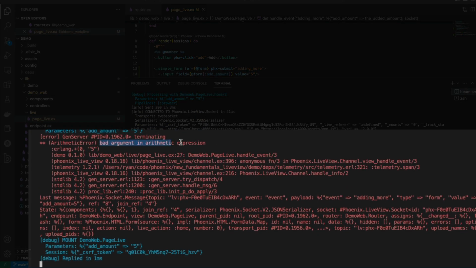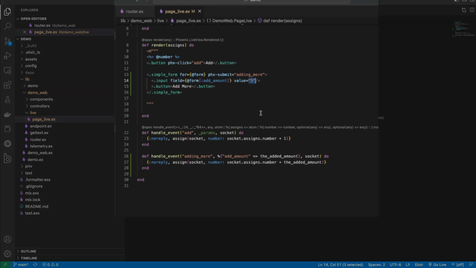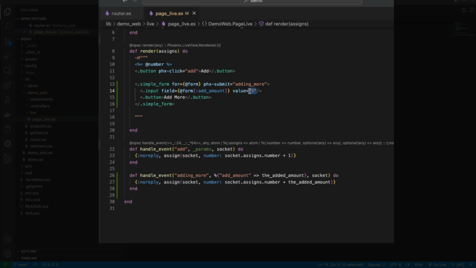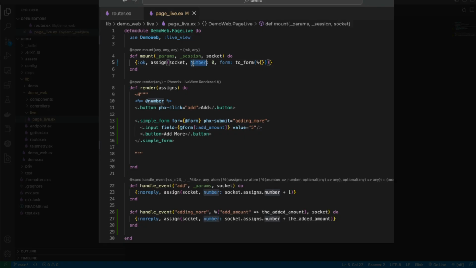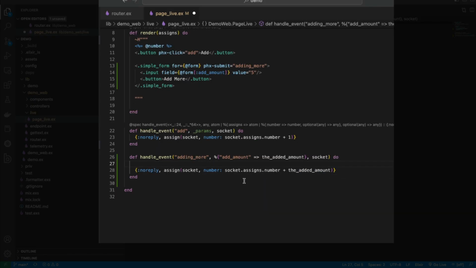It says that there's bad arithmetic, and that's because we are currently setting this to be a string here in our input, and it expects a number. So just like regular HTML forms, strings are stored inside of the values of input fields, and so you'll always need to convert these values into an integer if you're expecting a number, otherwise they'll be a string. And we can't add a string to our number because it is an integer. So what we can do is use some very simple Elixir code to parse this integer. So the added amount integer, we're going to parse that to be an integer.